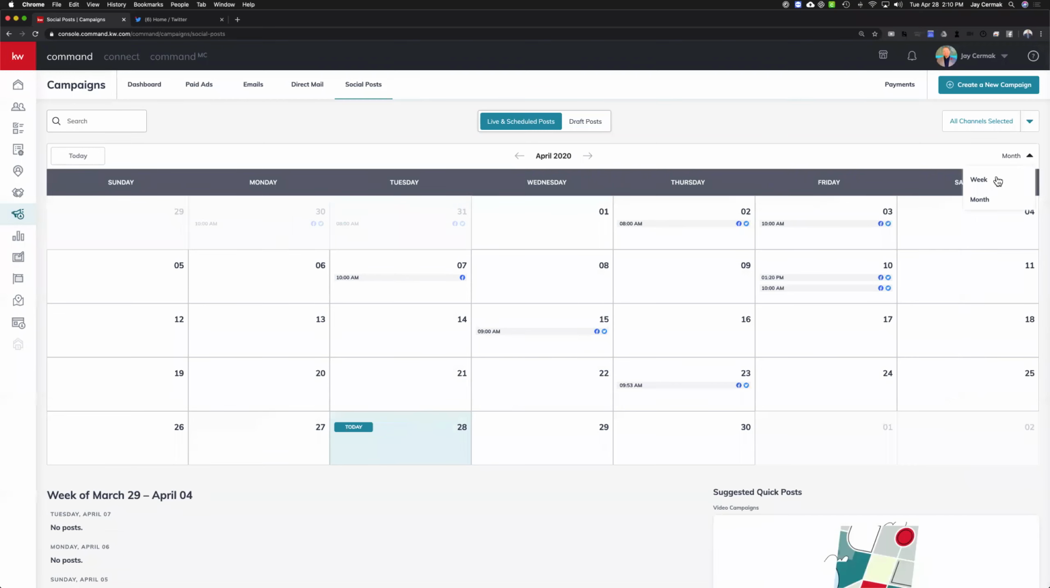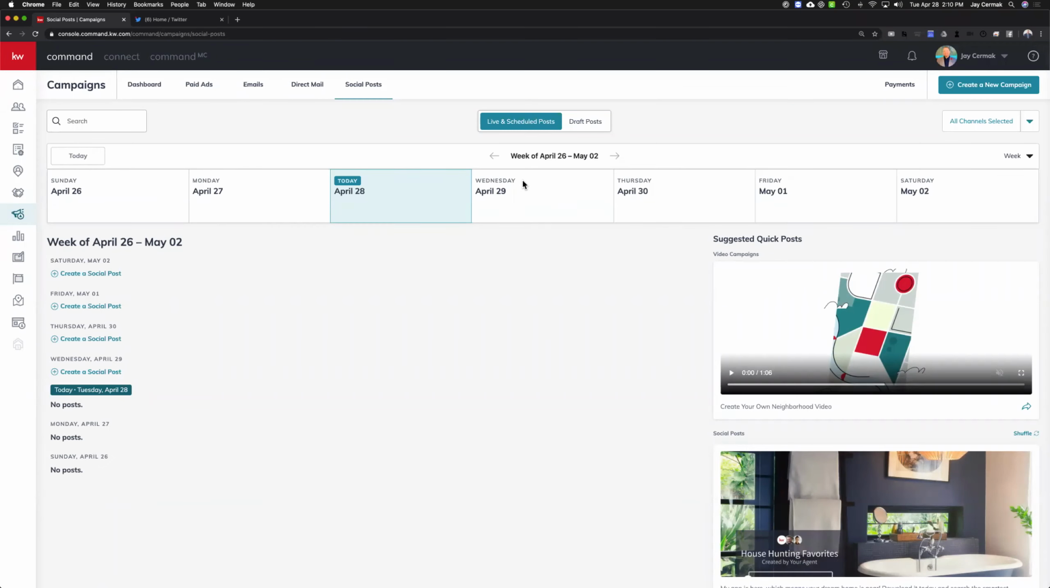So the neat thing is you can come to the week or the month view for that. On the left-hand side, here is the week of. So obviously these days are already passed. And I can create a post right now for Wednesday, which is the next day to create a post and schedule it. I can create one for Thursday, Friday, and then Saturday. And if you click these buttons, it creates a post for that day. That's one way to do it.